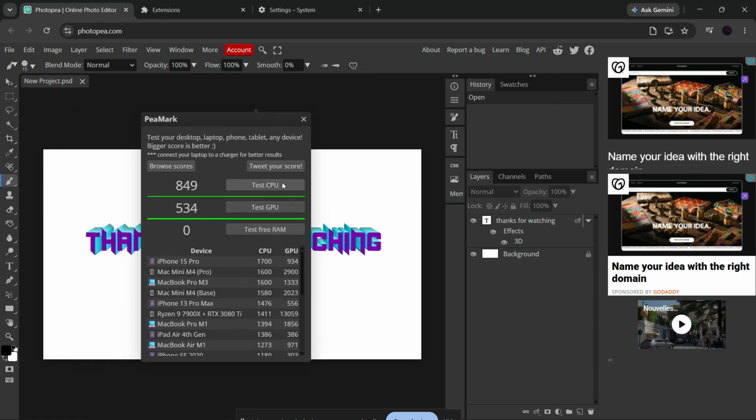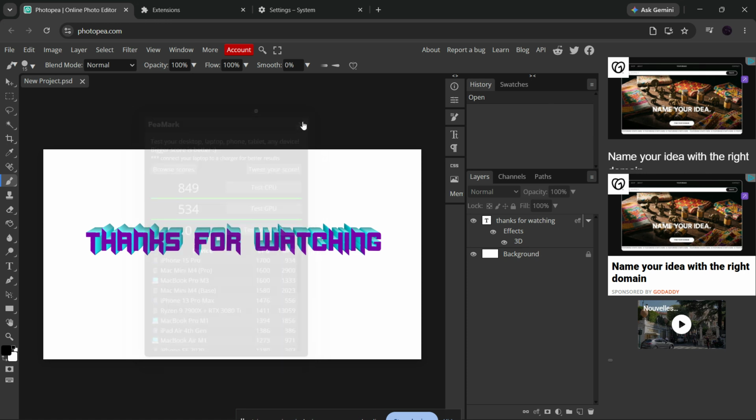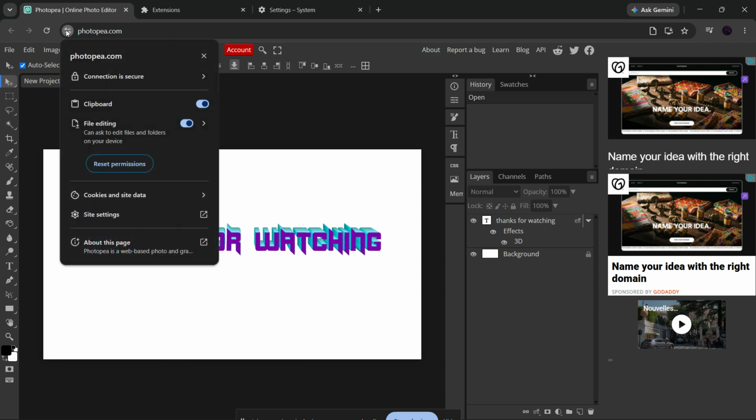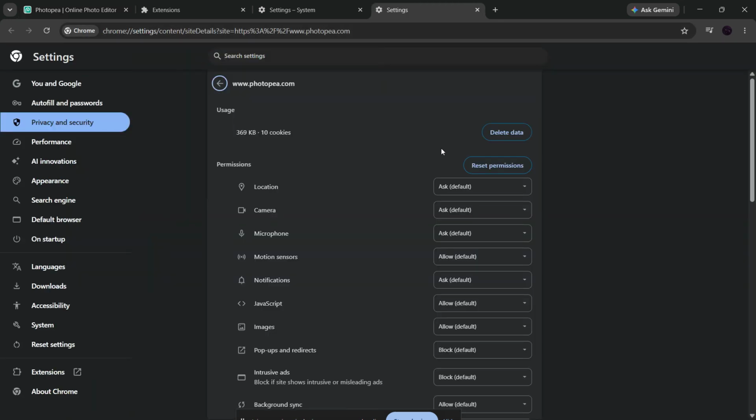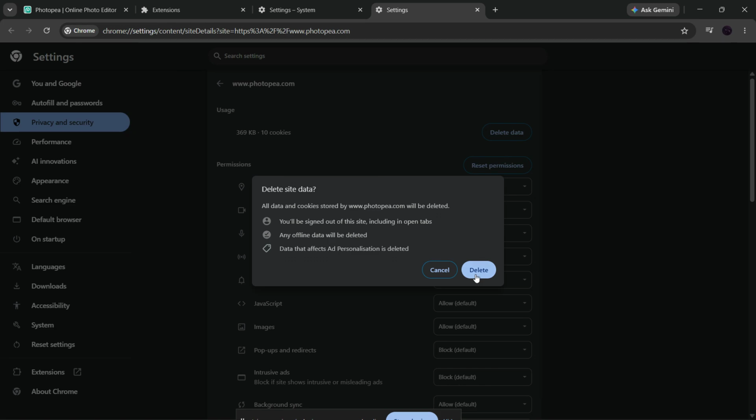Finally, do not forget to clear your browser cache. Over time, cookies and cached site data can build up and affect how smoothly web apps run. If Photopea has been acting strangely, try clearing your browsing data for the site, or simply restart your browser completely. Sometimes a fresh session is enough to remove hidden performance issues and bring the app back to normal.